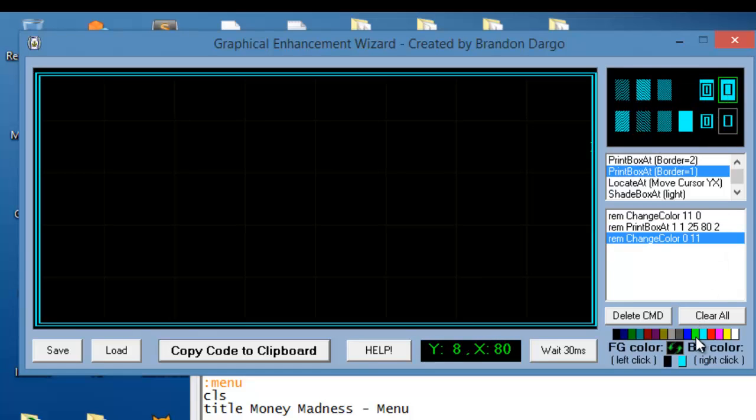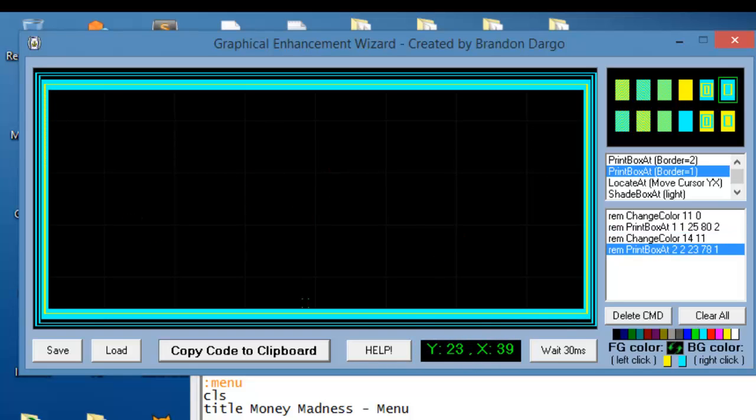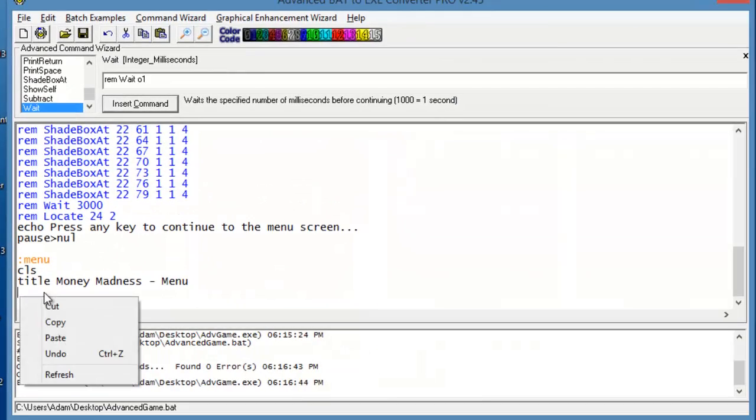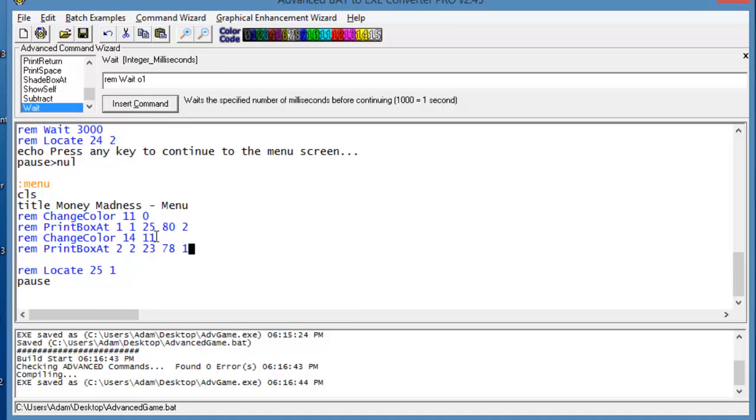Go for a smaller one this time. And we'll make that one yellow. Choose that coordinate. Ooh, this looks quite cool actually. There we go, a lovely menu screen. Lovely border for our program. Press copy to clipboard. Okay, close. Right click, paste, and there we go. That's the code for the menu border. I'm actually just gonna get rid of this because we don't need that.